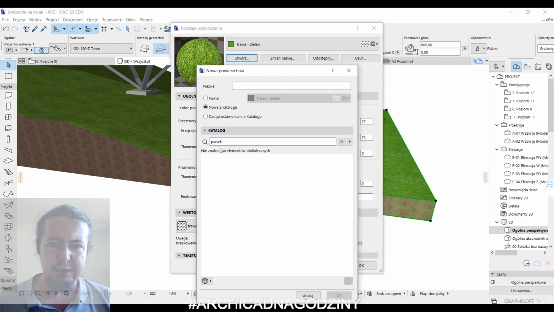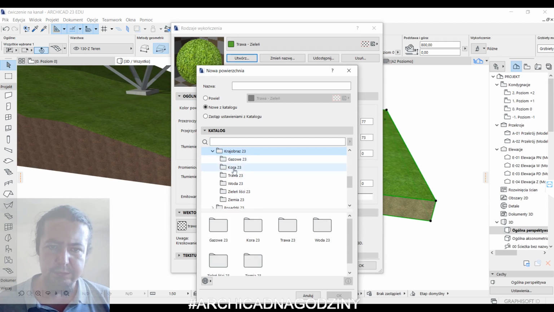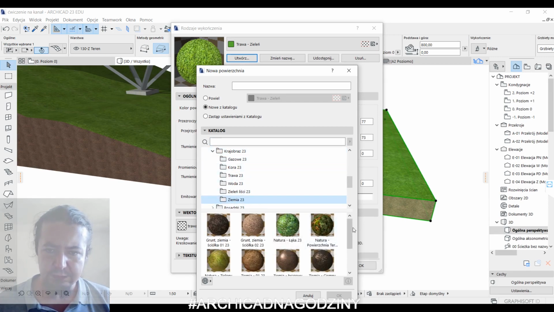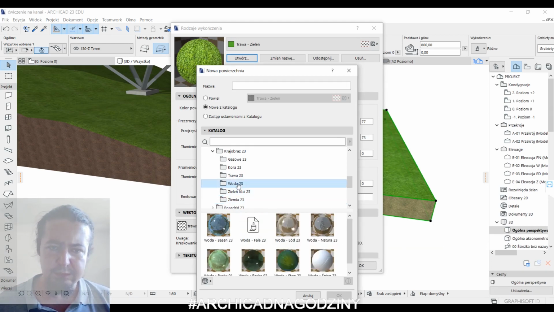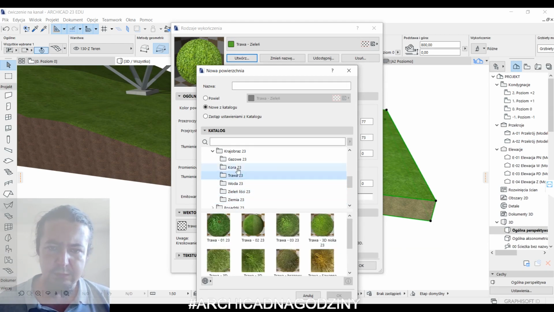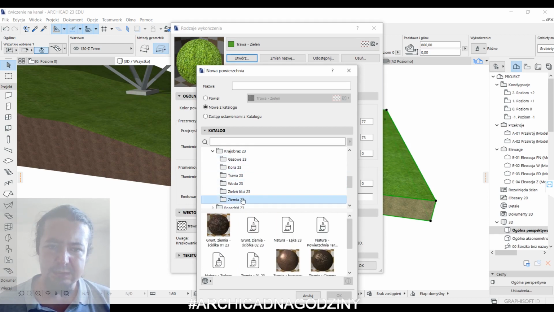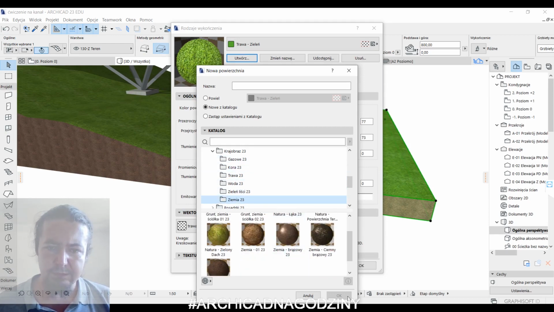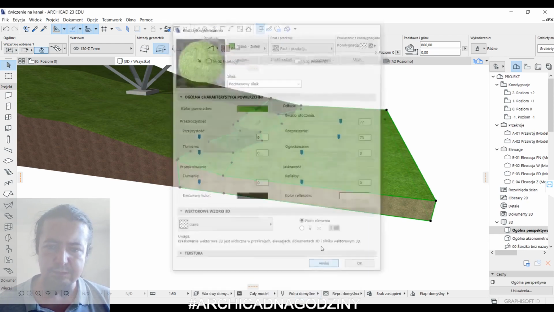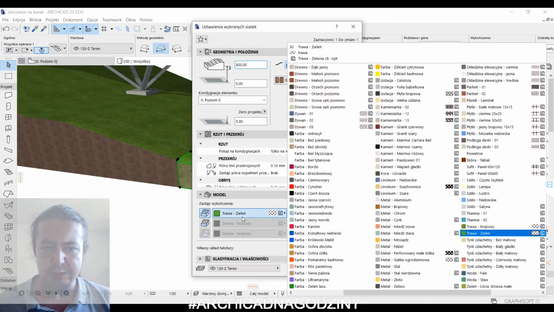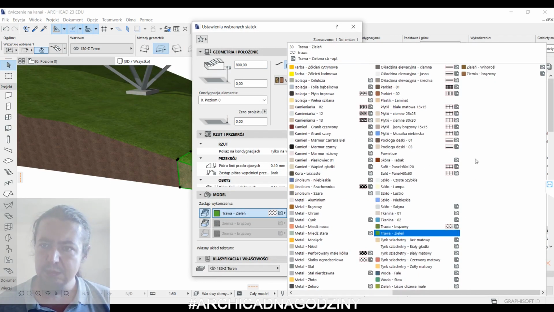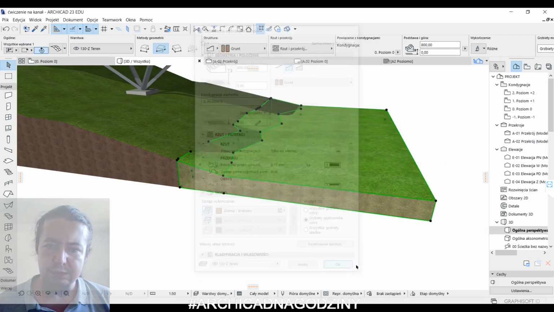It's looking for sand. Didn't see this. Maybe here, ground, ground water. We don't have sand. Okay, we'll do it with ground. So let's get here and let's make our brown ground.